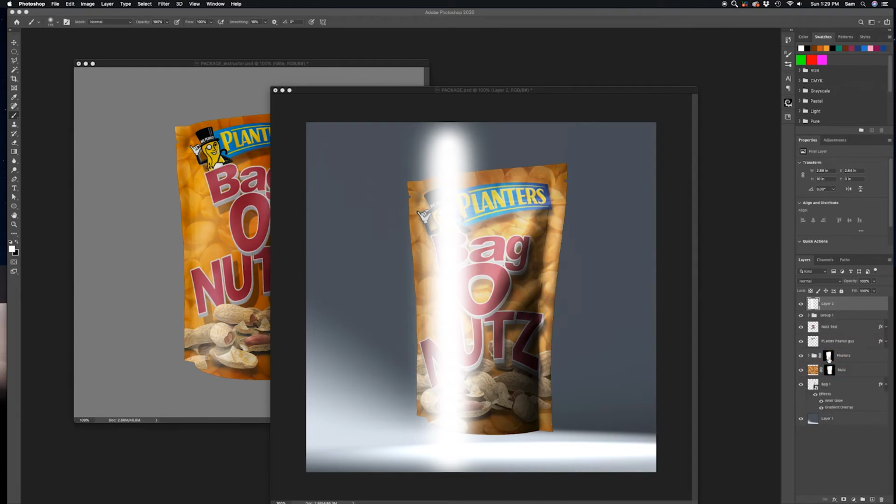So hold down your Alt key, grab one of those masks. They're both the same ones, and drag it up and steal it. There you go. And now let's turn the opacity of this layer down.